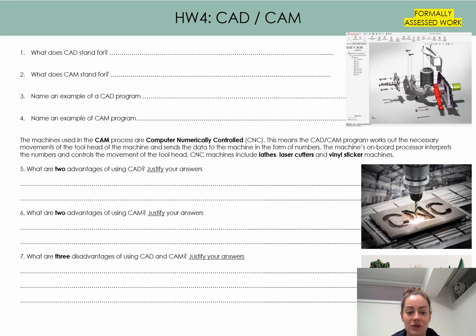So CAD stands for Computer Aided Design. CAM stands for Computer Aided Manufacture. So if we just have a think about what those words actually mean, Computer Aided Design. So the computers are helping us to design. So an example of a program, if we phrase it like that, hopefully it's easy for you guys to understand, would be something like TechSoft, or as it was previously known, 2D Design. You've also probably encountered Autodesk Inventor Professional in the DT department. That would also be another suitable option.